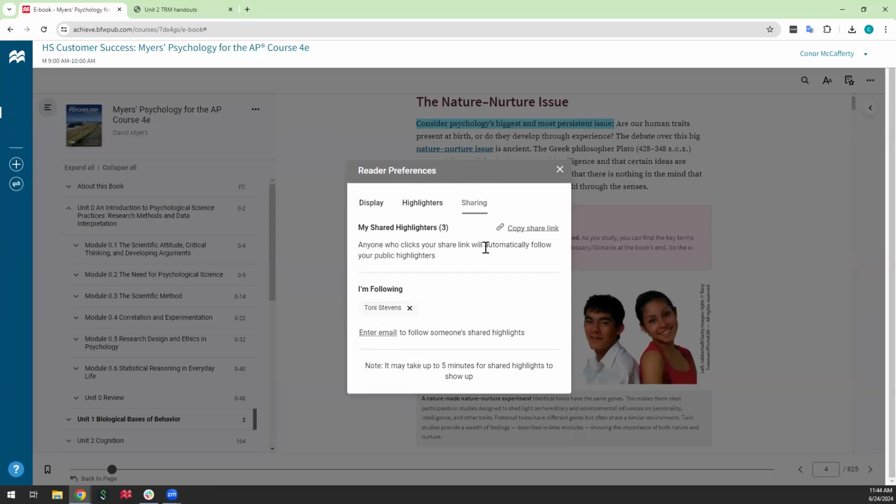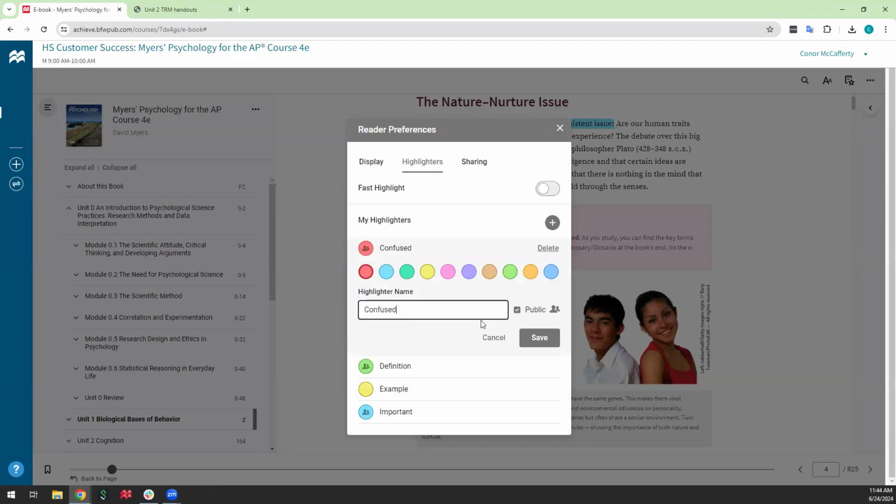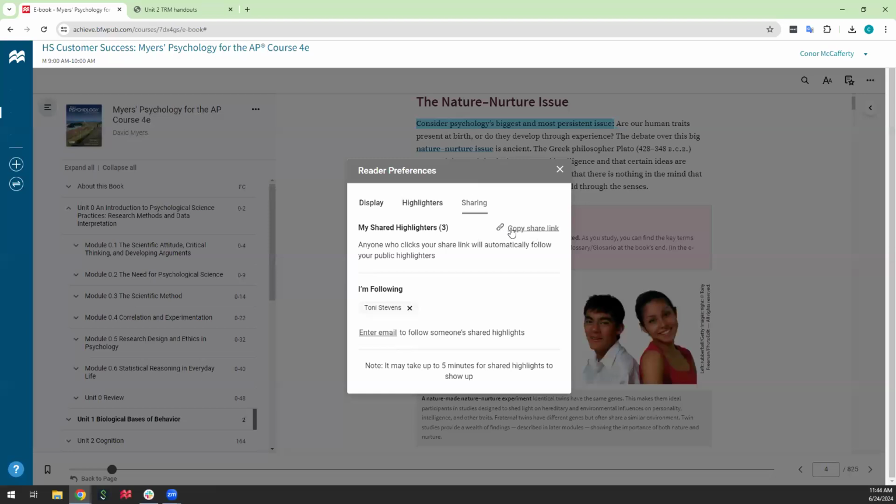So if you as the teacher wanted to share a highlight with your students, maybe you want them to focus in on a specific section, you would first have to set a highlighter to public, and then come over to the sharing tab. You'll have this link that you can distribute to your class. So once your students click on it, they can see any of your shared highlights and notes.